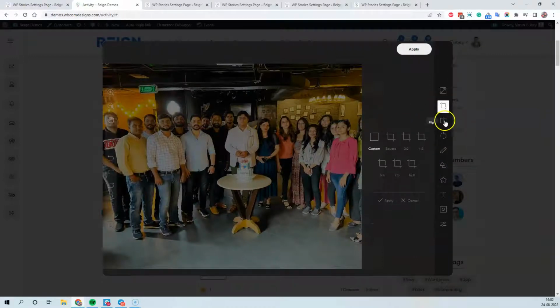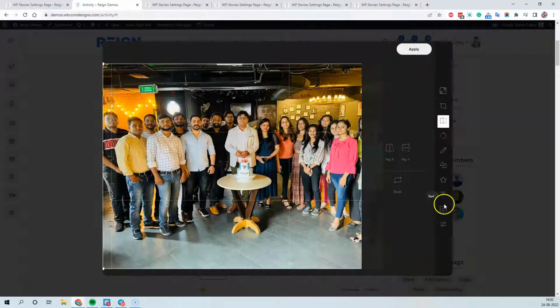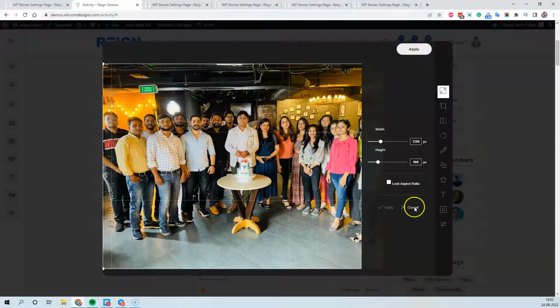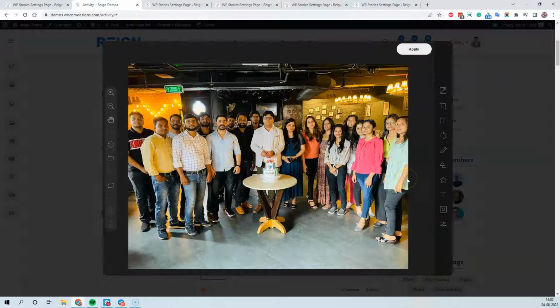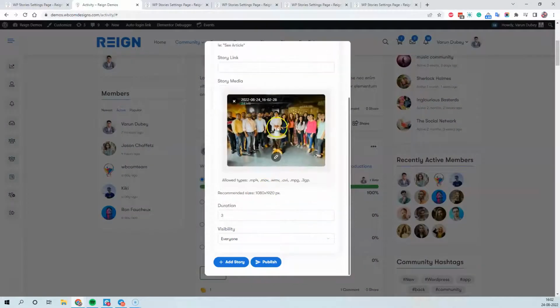You can also crop these images, you can also flip them, rotate them. So you have a quick toolbar available for all the images you have uploaded there. And you can also apply or cancel those changes. At the same time, they will be effective and saved as a new image in the system, and you can easily use this image for your new story.